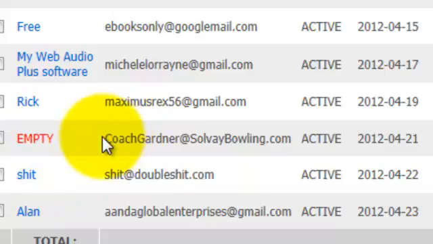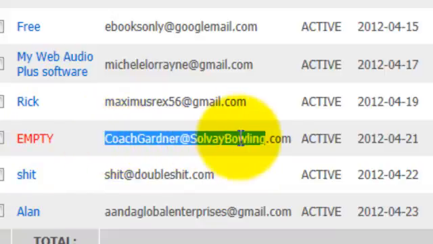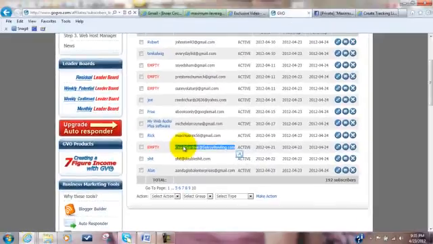Anyways, this is the one that I signed up with my Barefoot Painting link the other night. Notice it was from the 21st. That was the night they originally sent it in there. So that one, I'm not sure if you were able to see that one somehow under any of your stats, but Coach Gardner at salvebowling.com.